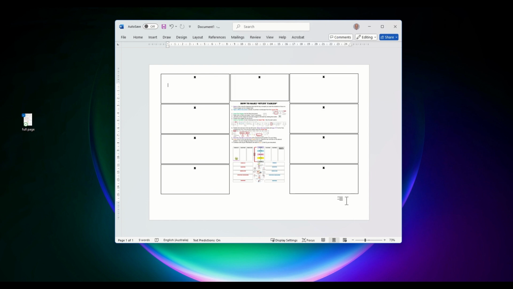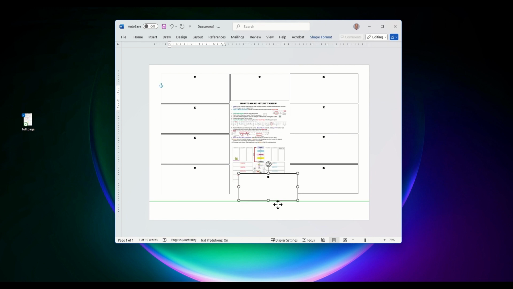I know the top text box is going to be the same size as the bottom text box because the image was right in the middle, so I just copy and paste that. Just drag it down to the bottom there. Because it's all in the background, I can put it anywhere I want.